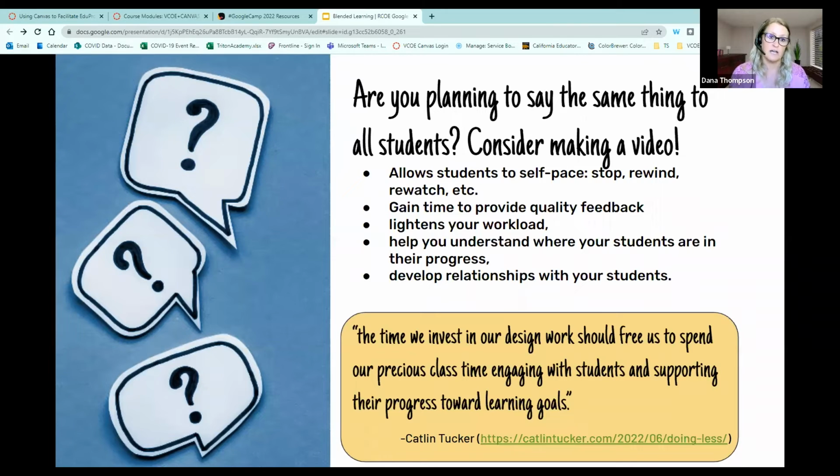It gives you time to then provide quality feedback to your students as they're watching at their own pace. You can go and coach them through, or if it looks like they're confused, you can go work with them. But you're working with that student or that small group of students where they are, rather than trying to force them to get to where you are, because that's where the majority of the class is, or that median. So it gives you time to provide that quality feedback.